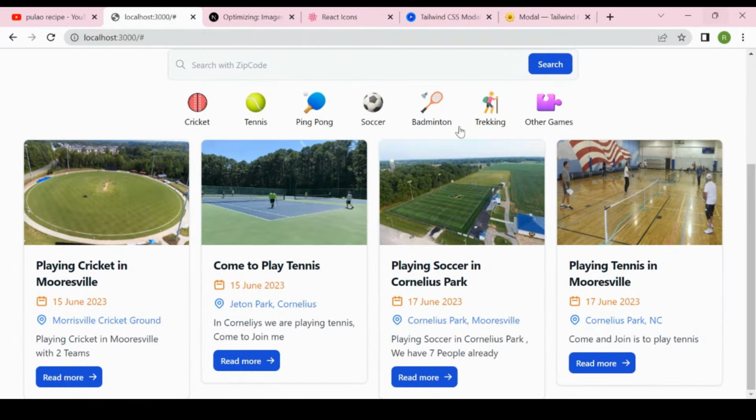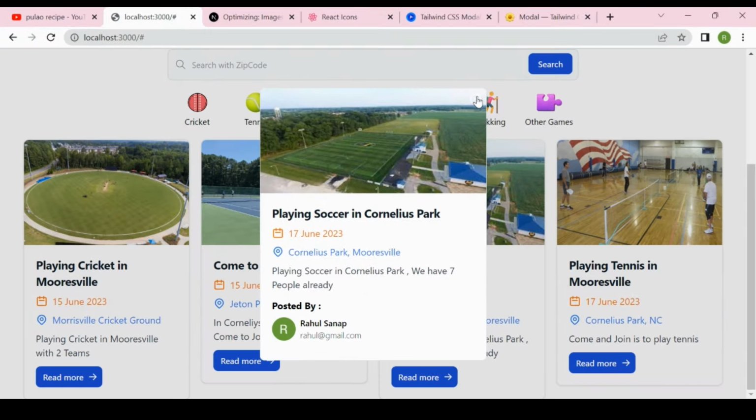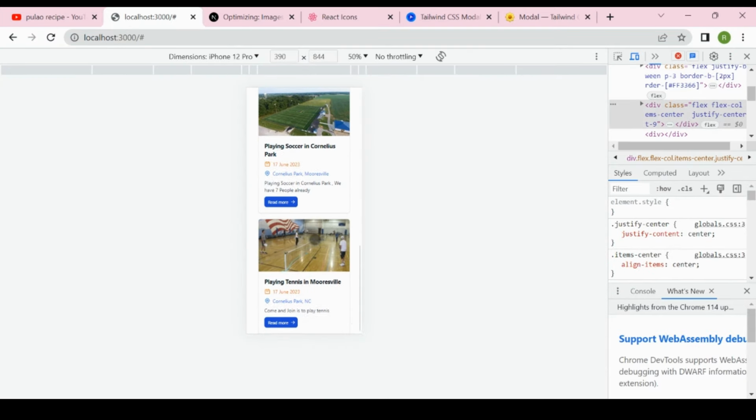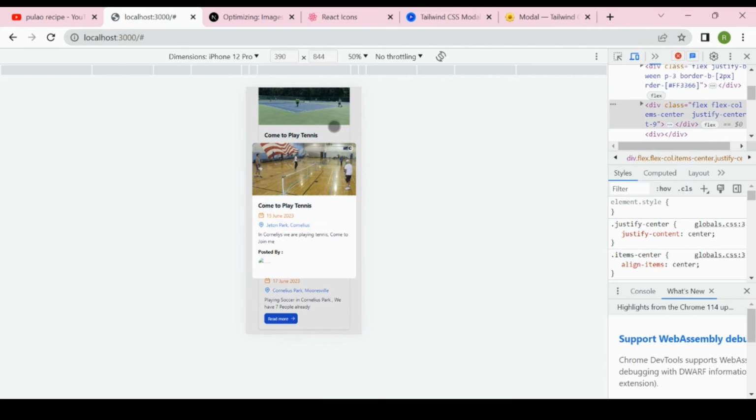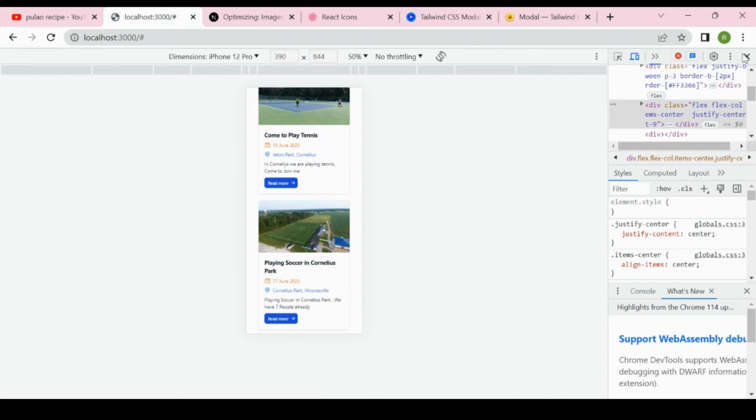Perfect. If I increase the size, if I open it, it looks perfectly fine, right? And all the information which you need, everything is here. Now go to the spec panel and change to mobile view, and on mobile view as well, if I open it, see how quickly it opens, and you don't have any issue, right? So this is how modal works.